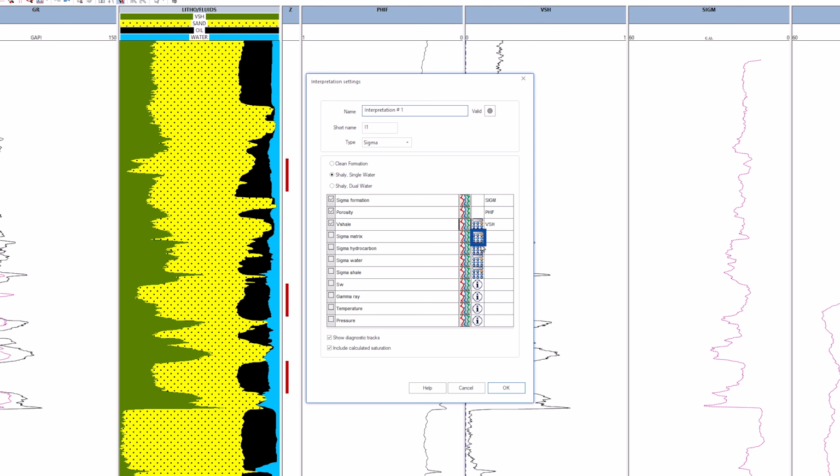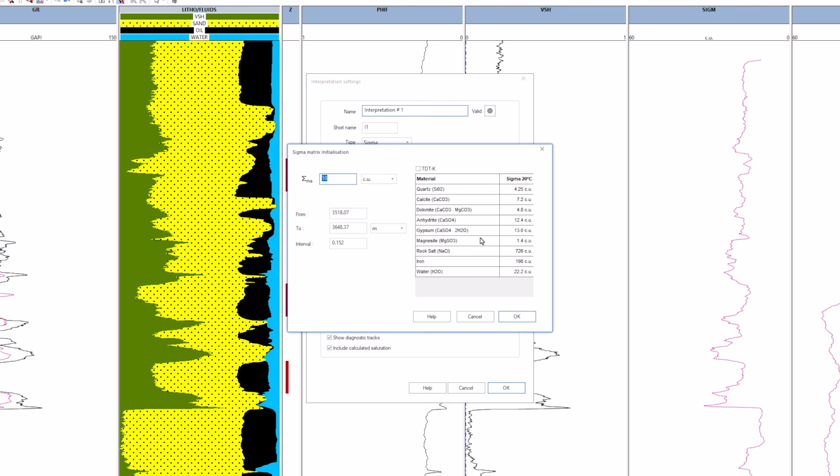The Sigma matrix can be based on the formation lithology. A table with different minerals is available for reference. The default value is kept for now.